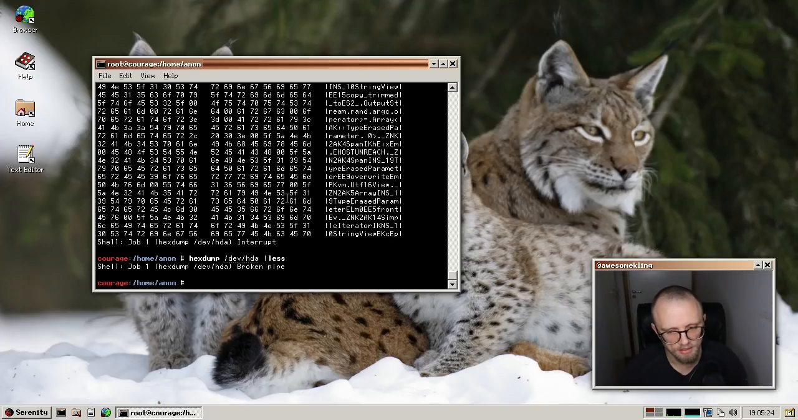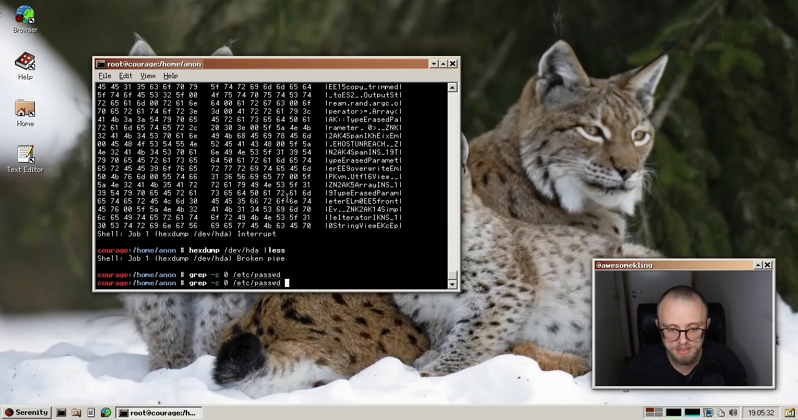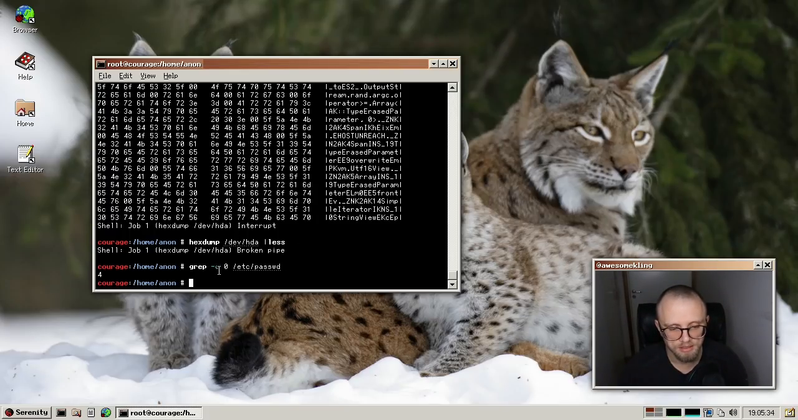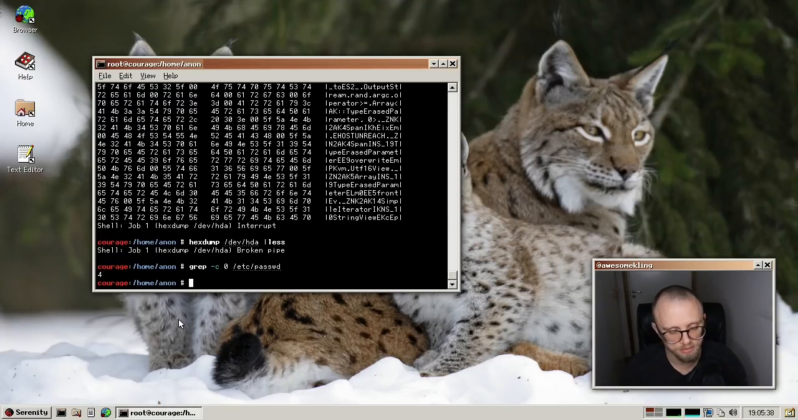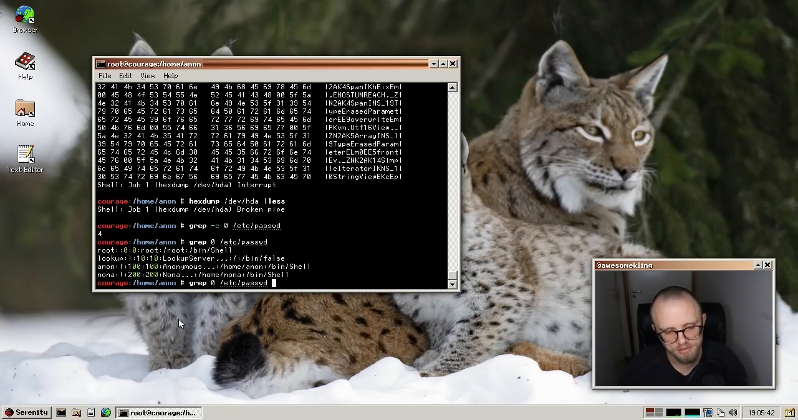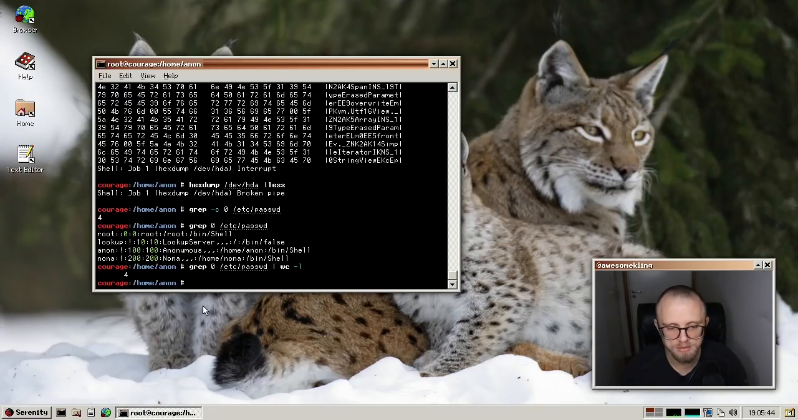And other command line stuff, we now have grep -c. So you can grep for the number of times that something occurs. So lines that have a 0 on them in etc password. Apparently there's 4 of those. And, you know, it's the equivalent of doing grep for something and piping it to wc -l. But that's pretty nice. And that was added by Tim. So thank you very much, Tim.